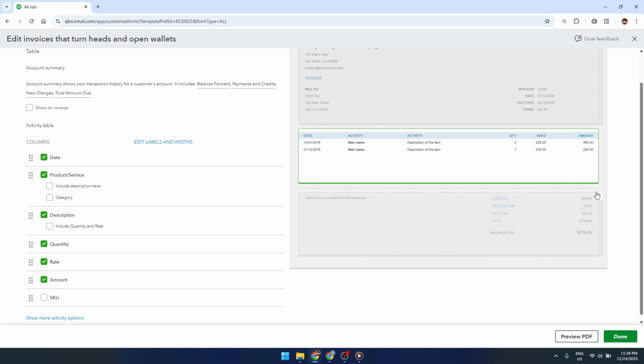A side panel will appear that lets you choose which columns show up on your invoice. Here you'll see options for things like category and description. To add one of these to your invoices, simply check the box. To remove it, uncheck the box. You'll see the preview update so you can confirm the invoice looks the way you want before saving.